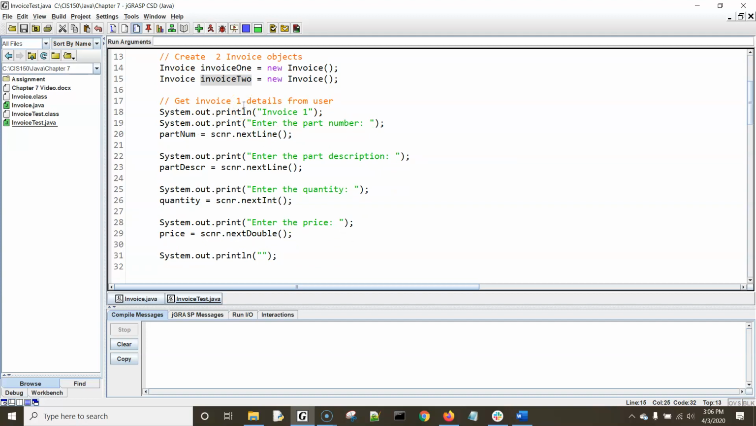So what we're going to do next then is we're going to get the invoice 1 details from the user. So the first two items are strings, so we're using the next line method to retrieve those items, the part number and part description. We're using the next int method to retrieve the quantity and the next double to retrieve the price. And the one thing that I want to specify here, again, we're saving them into the variables that we defined up above.